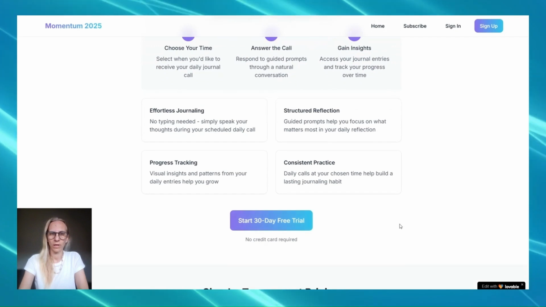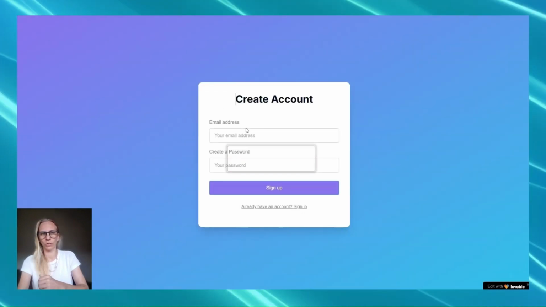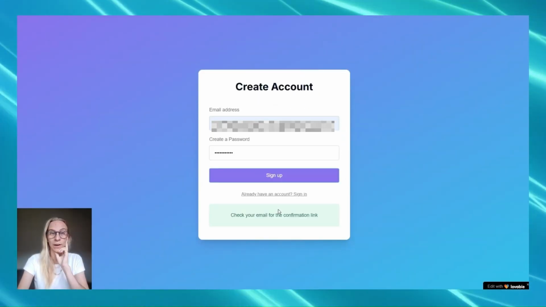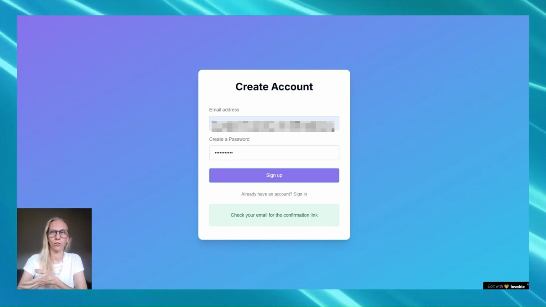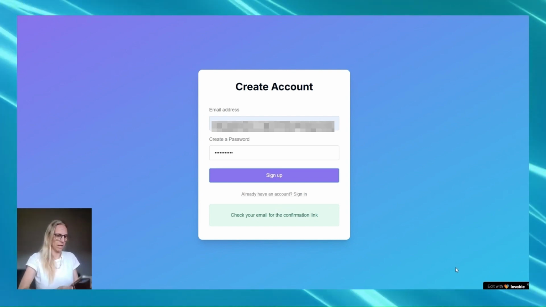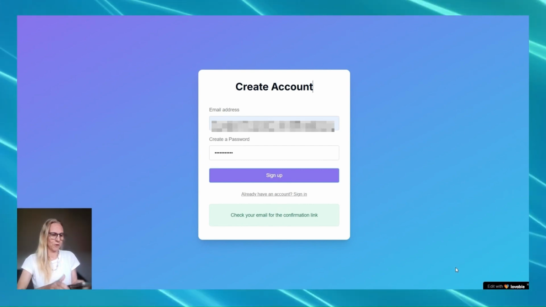Okay, so let's sign up for a free trial. So create an account, sign up. So now I get a confirmation link. So I have to go and actually confirm this. And that is the confirmation link. And here's my phone call from my other profile.